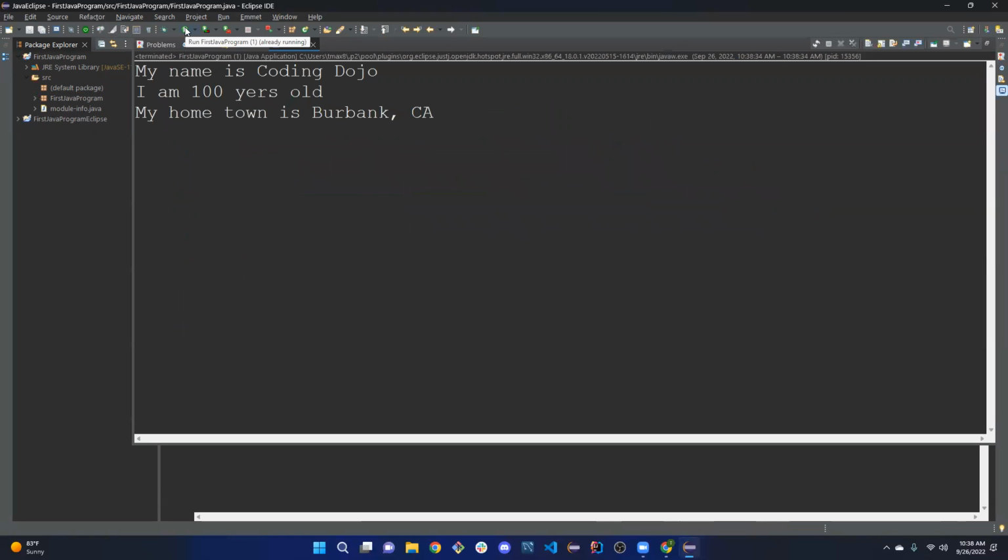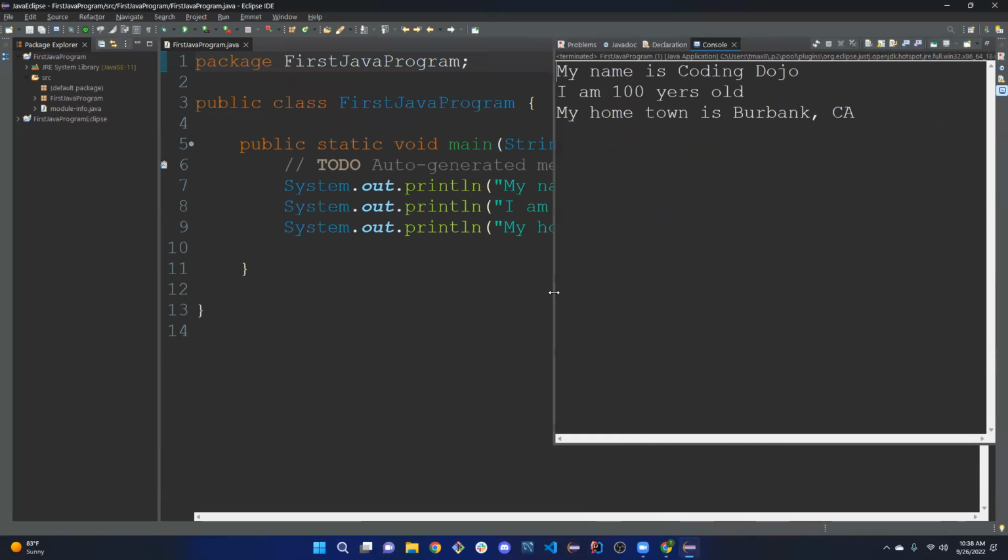Have you used this before? Yeah. There we go. Cool. That's how you do it in Eclipse. That's why it's free. Sometimes you get what you pay for. All right, any questions?